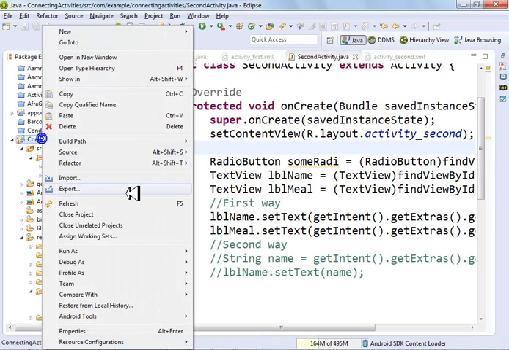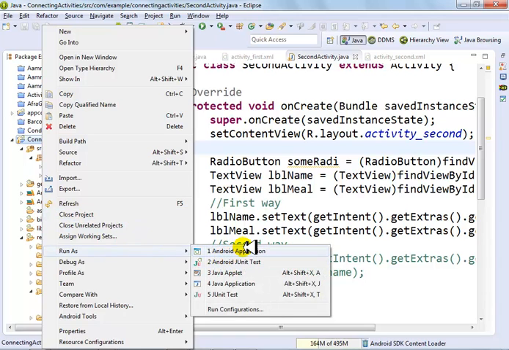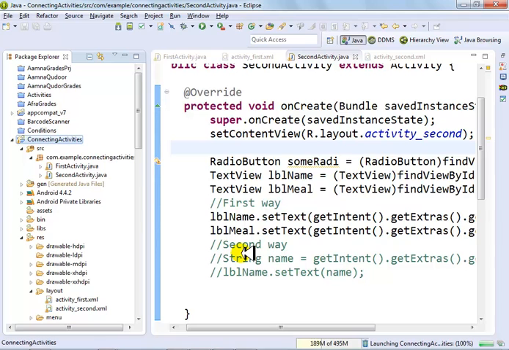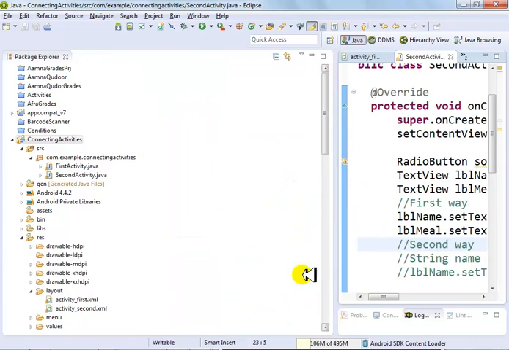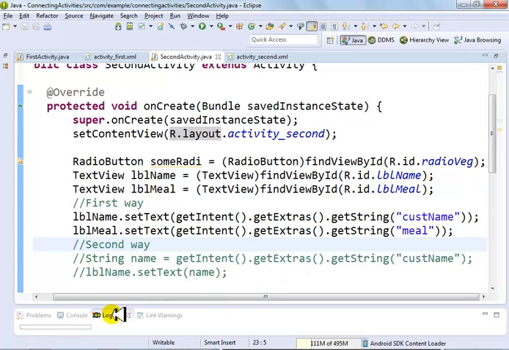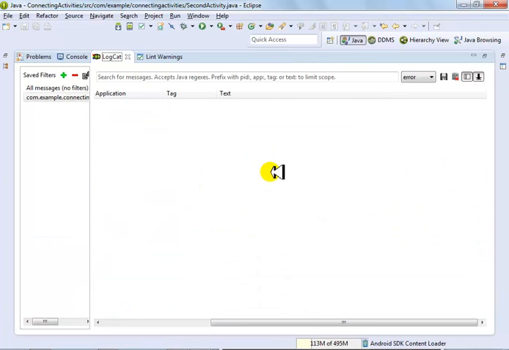So you go to the project, right click, run as Android application project, and the logcat should come up automatically when it is starting up. Otherwise you can click on the logcat from Windows, show view, logcat also. I have this here. There is no error so far, but has it started? If I don't want to go to the emulator, how can I know it has started?